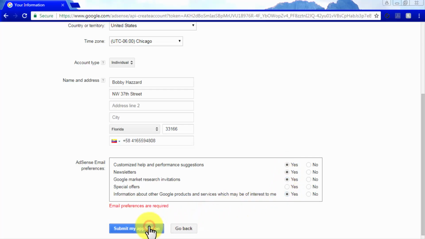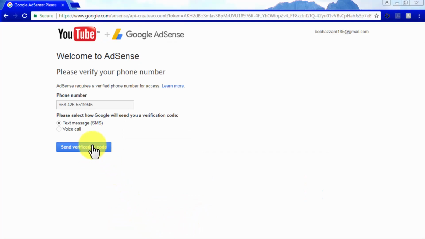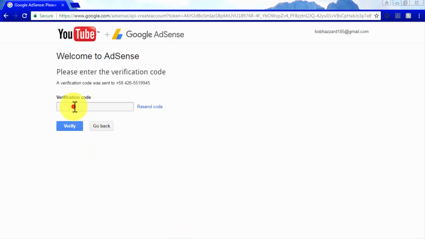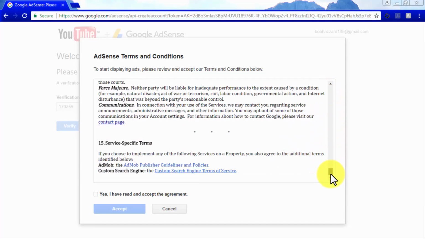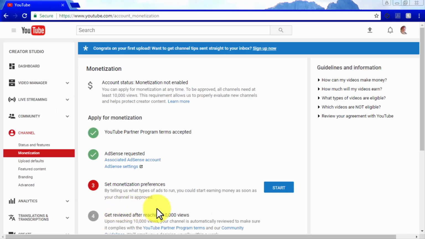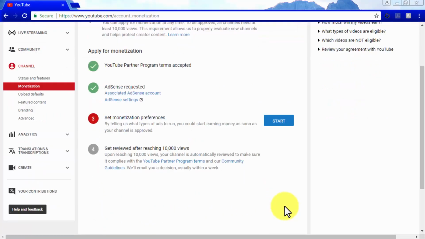Then click on Submit My Application. In the next step, verify your phone number by text message or voice call, and then read and accept the AdSense terms and conditions by reading the terms document, checking the "Yes, I have read and accept the agreement" box, and clicking on Accept.